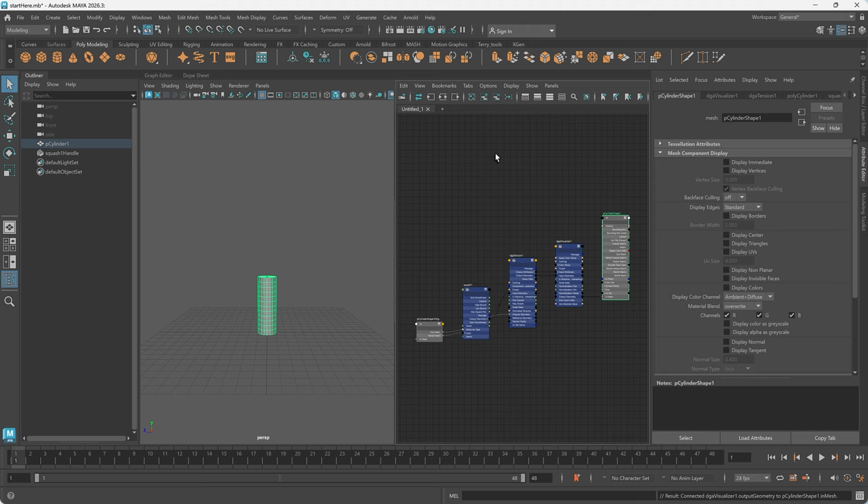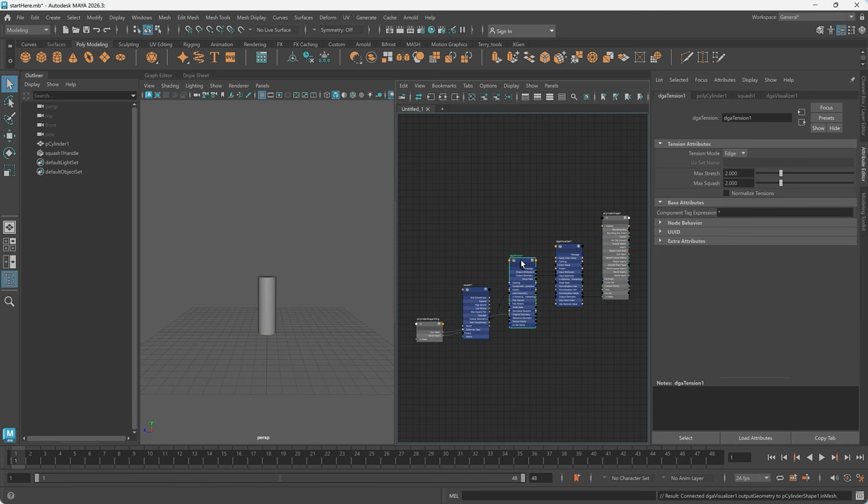Now, let's configure the tension node. Select the DGA tension node and go to the Attribute Editor. Set max stretch and max squash to 1.5. These values match our deformer settings and give us a better visualization range. If you set these too high or low, your tension colors won't be as informative. Also click Normalize Tensions. This gives you more consistent colors throughout the entire animation.